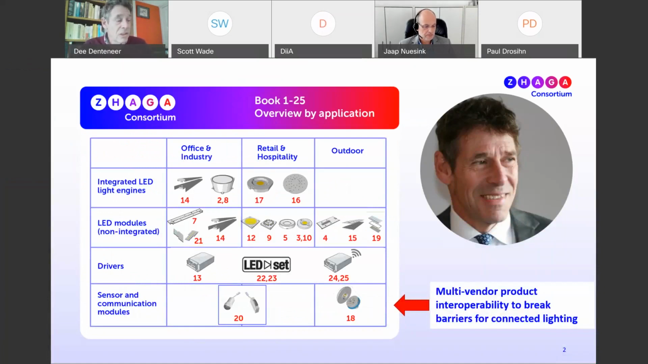Zhaga then is an industry consortium, some 300 members, and its mission is to create interface specifications for components of LED luminaires. The aim of this is to enable multi-vendor ecosystems of interoperable products and to create trust in multi-vendor interoperability, that products from different vendors work well together. We also have a testing and certification program run by independent test houses. And we've created quite a few specifications, and we've shown this in the table.